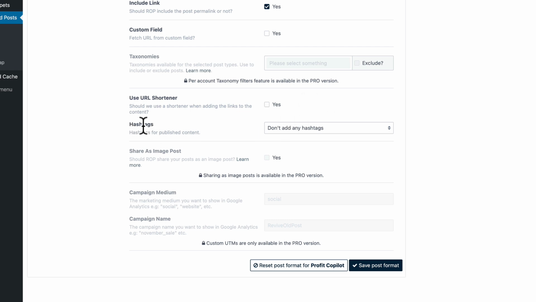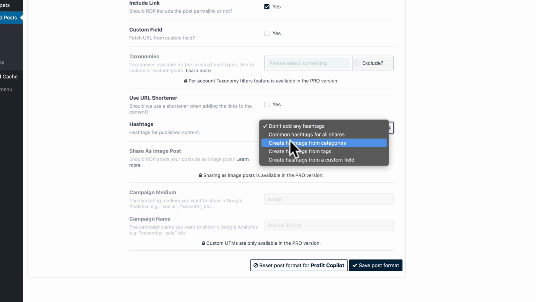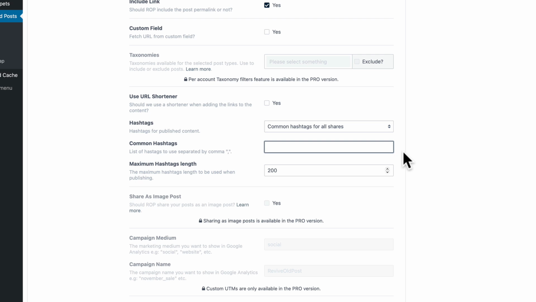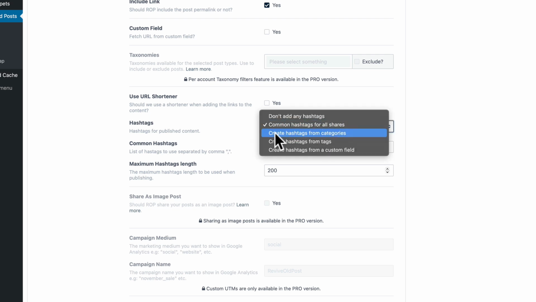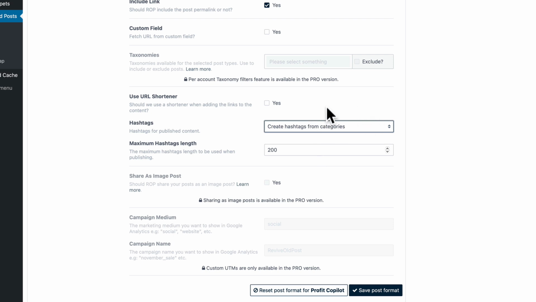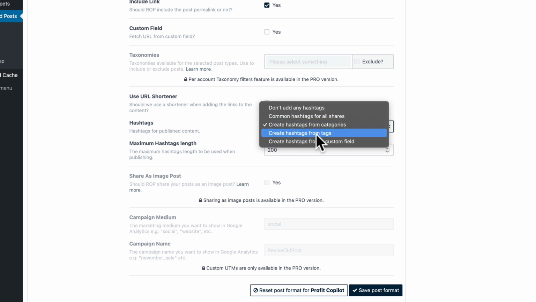Now, hashtags. This is very interesting. You have to pay close attention to this because without hashtags, you will not experience the reach that you deserve. So we have some options. Do not add hashtags. Avoid that. Get rid of that. And you want to choose one of the other options. So we have common hashtags for all shares. So if you have recurring hashtags that are working particularly well for you, you might want to include them there. Now, unless you're blogging about the same thing over and over again, where the hashtags are going to be identical every time, I'd avoid that option. Instead, maybe go to create hashtags from categories. However, maybe the most powerful way to use the hashtag strategy is to go with create hashtags from tags.